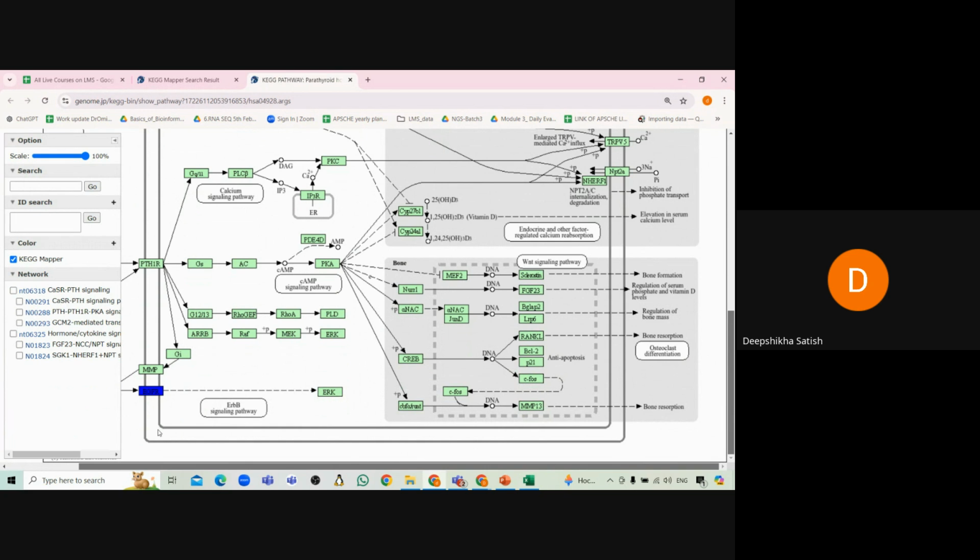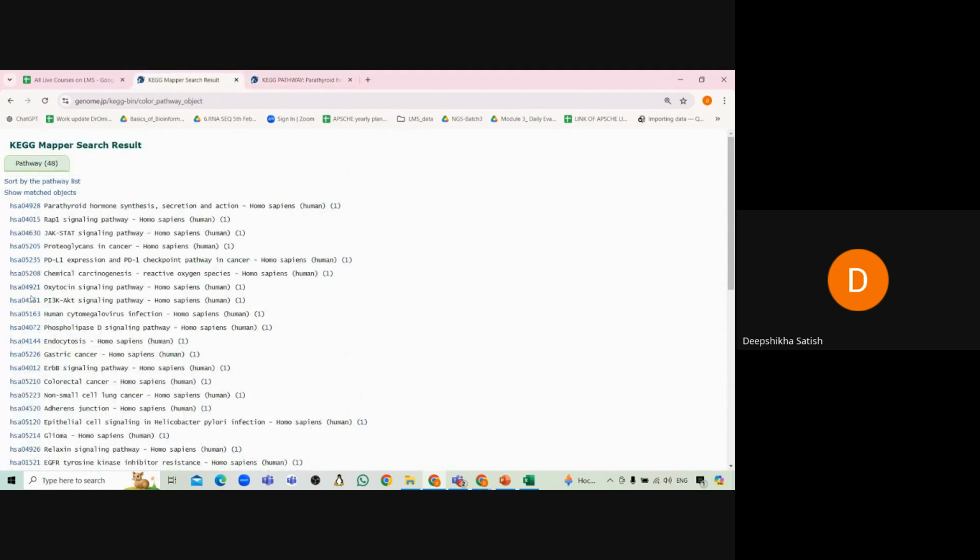Is it clear? Yes, ma'am. Can you try this? You can see any other pathways also if you want. Maybe any random pathway I'm going to open.